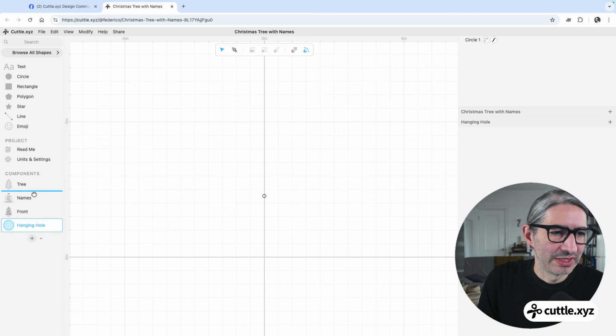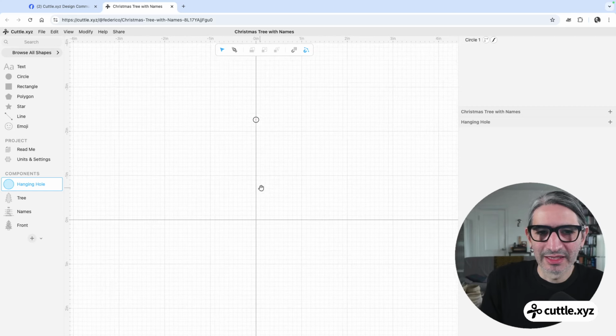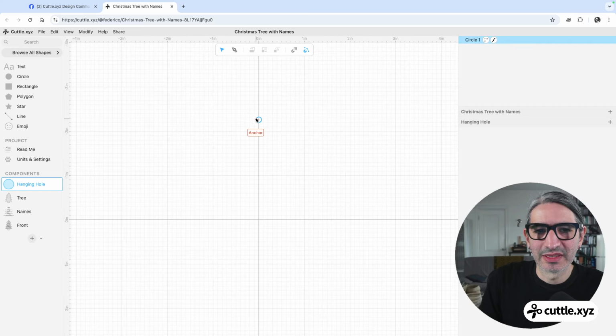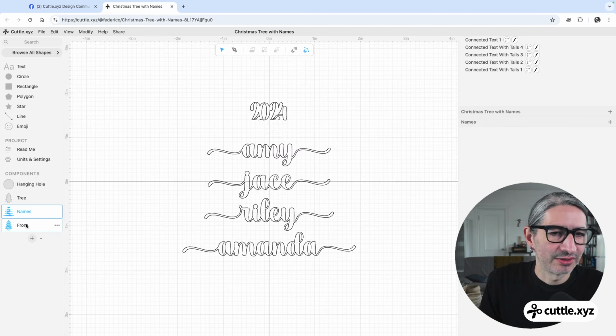This doesn't change very much. If I move it here, I'm just organizing things for myself. And then there is the hanging hole. So the neat thing about this is that it preserves the position of the hole. So we know that it's positioned here at -2 inches high. So, all right, let's finish the design.